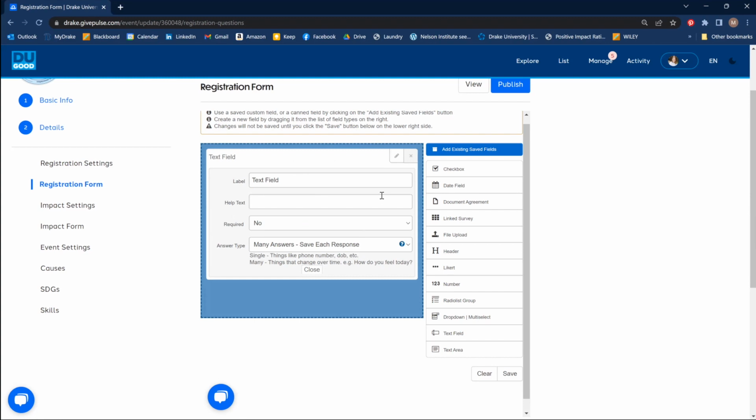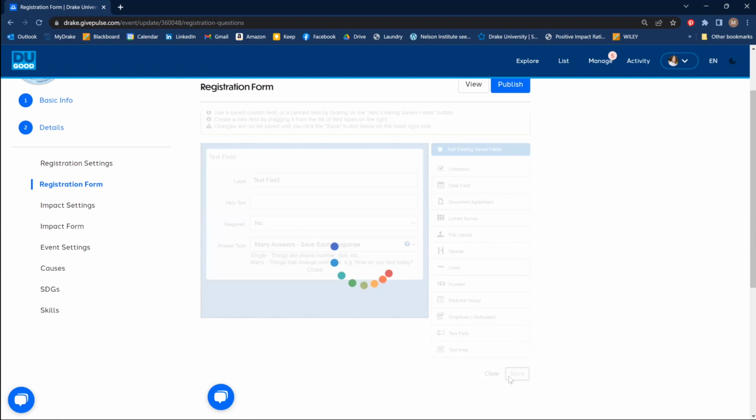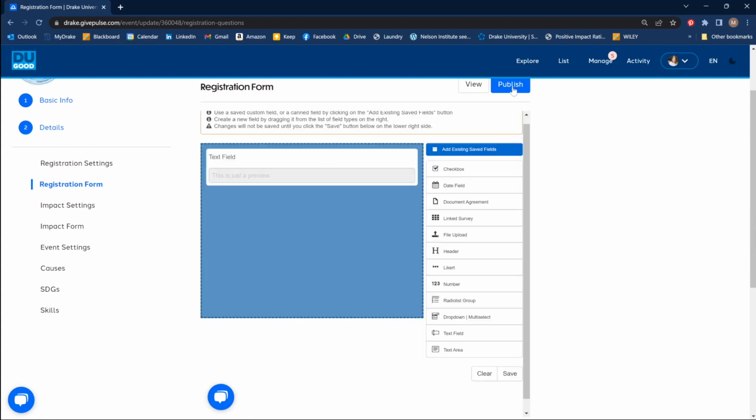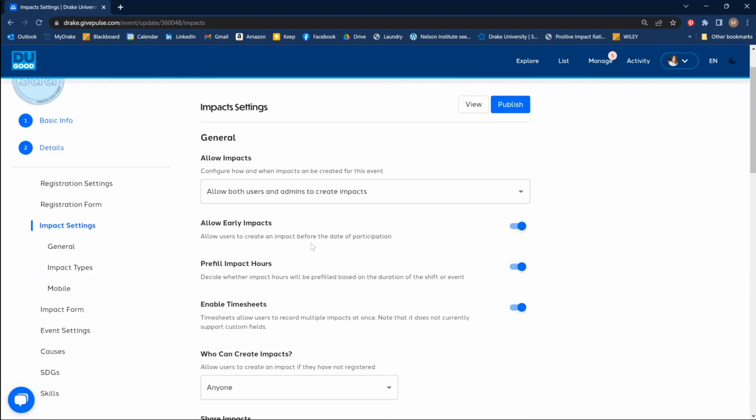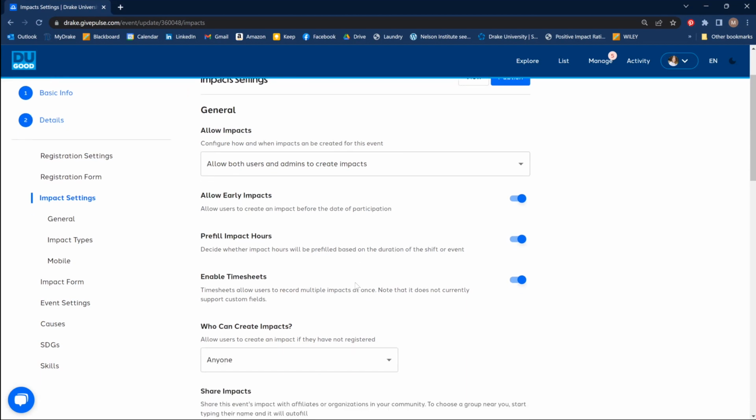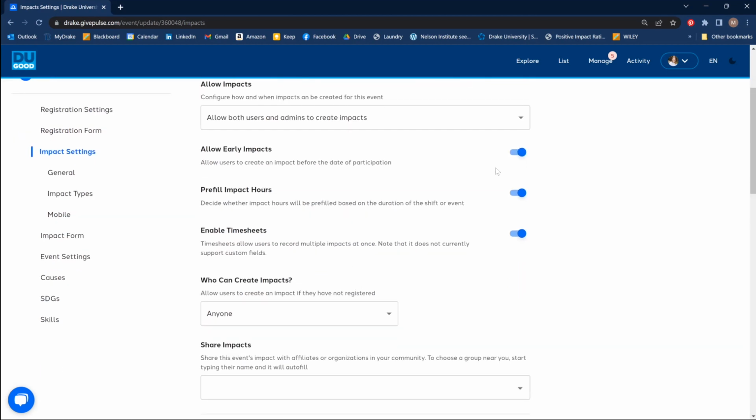And then something I also like to highlight on this page is you have to click the save button in order for it to save. If you just press publish, it will all go away. And then another important part for students and when they're logging their impacts after they've volunteered are these impact settings and impact form. So this will allow students to log their impact or their volunteer hours to your organization. And this determines how that comes through in the system and how you see that. So it's just some more details surrounding that, as well as if people can log their impacts early.